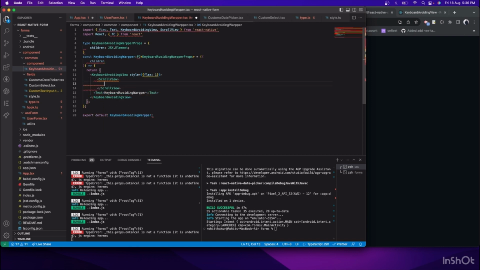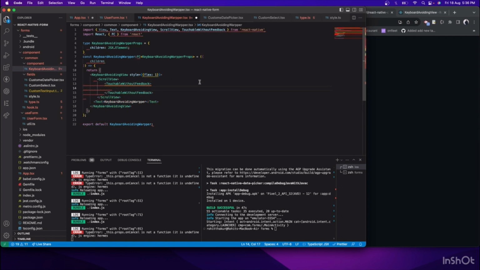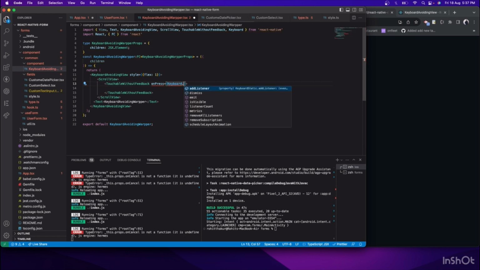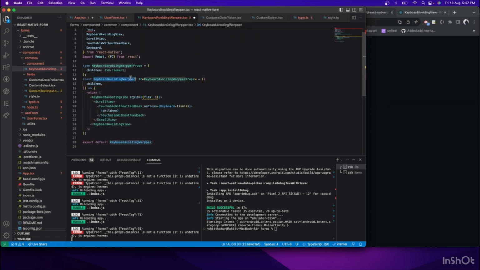Let's add a scroll view and also add touchable without feedback. So what is touchable without feedback? This basically allows the user to touch without giving any response. Like in touchable opacity, you get some opacity values, like something has been clicked, but with touchable without feedback, the user will not find that something has been clicked. So let's do the on press here, and let's do keyboard dot dismiss. So whenever we click outside of the text field input, the keyboard will be closed automatically. And let's do the children. Let's delete this part. Let's go there, fix all auto fixable problems.